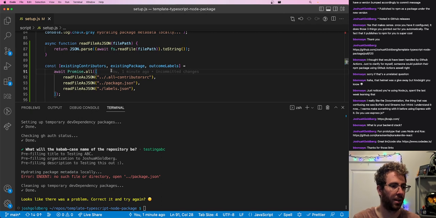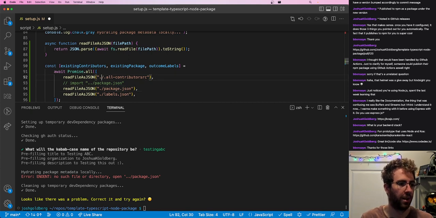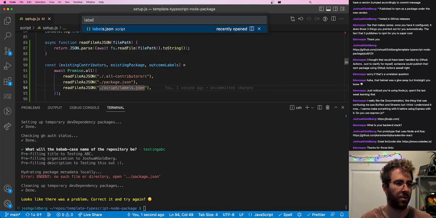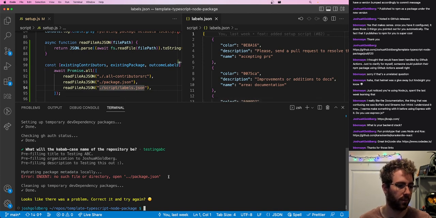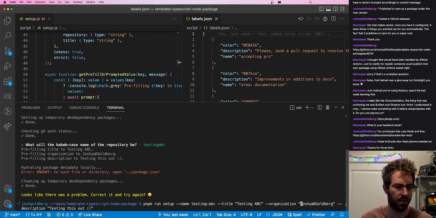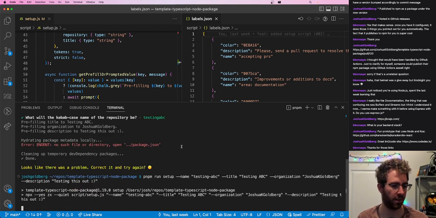So when I was doing import package.json, that's relative to this setup file, which is in a folder script. But now that I'm using fs.readFile, it's actually from where the script is being run. So I have to fix those paths. /script/labels.json. And I had it said --name testing ABC. Maybe I need quotes. Oh dear heavens. Whew. Let's try this again.